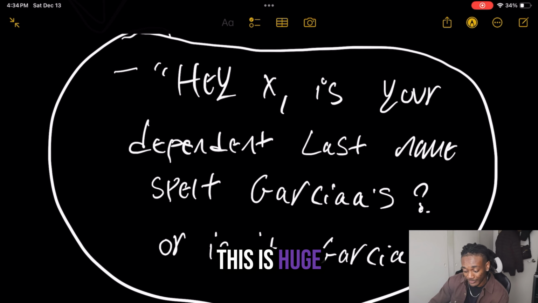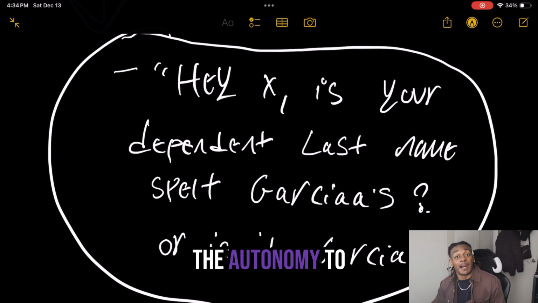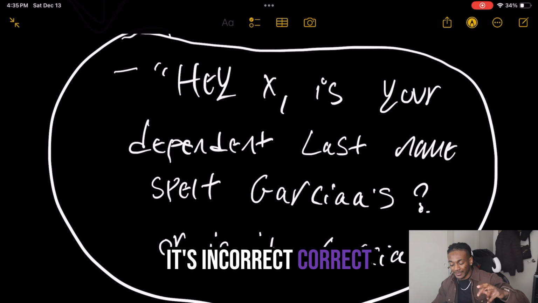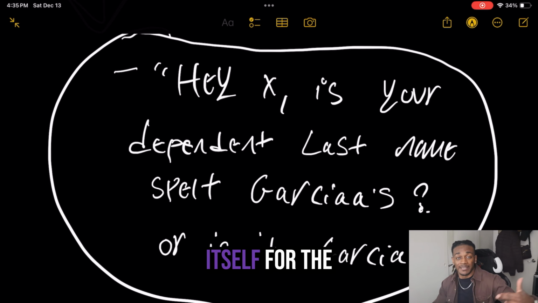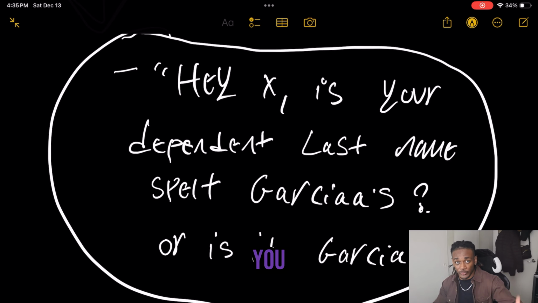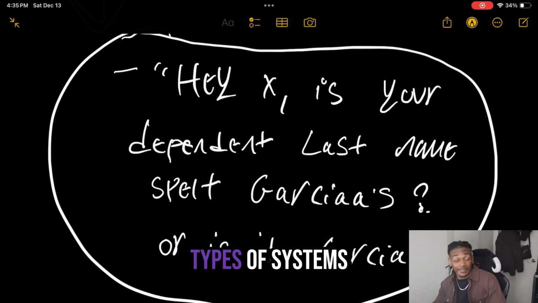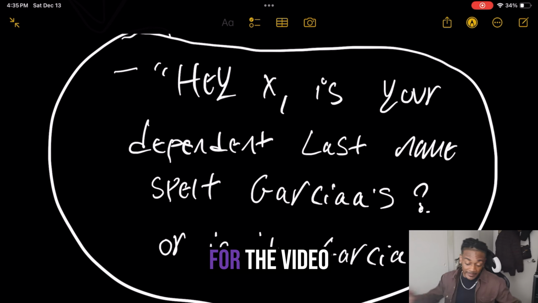This is huge. The autonomy to look at the logic of the form, decide if it's incorrect, correct, and then adjust itself for a client and for you, which is exactly where we come in and install these types of systems. So that's it for the video.